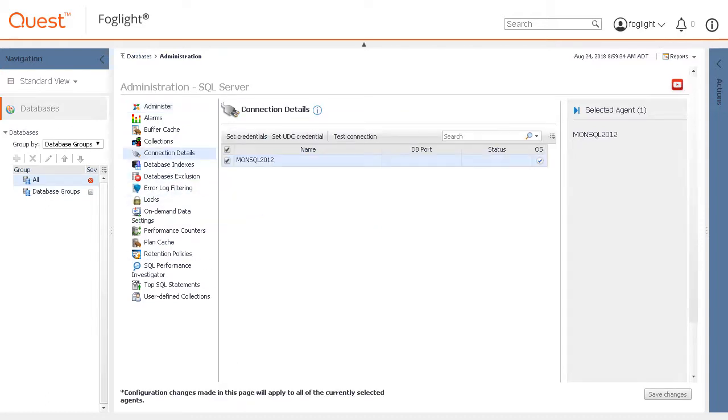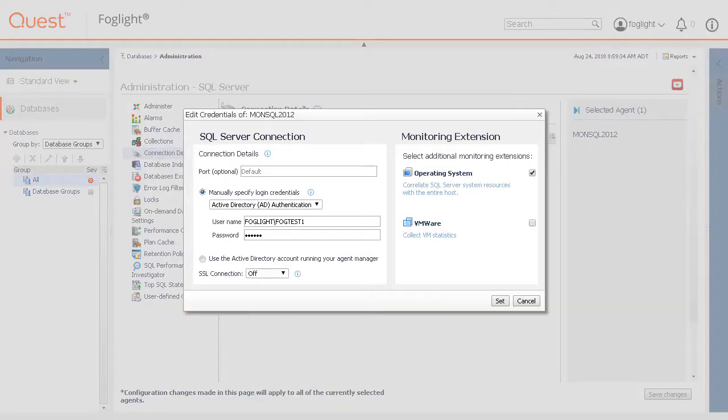The Connection Details view contains a table that displays all of the agents that were selected before entering the database's administration dashboard. Select the checkboxes to the left of the agents for which uniform credentials are to be set. Click Set Credentials to edit. The Instance Credentials dialog box opens. When no port is specified, the wizard will use the port that's provided by the SQL Browser service, in which case the service must be started. The information icon is helpful in explaining the login credentials.